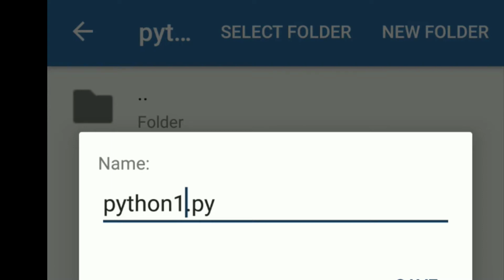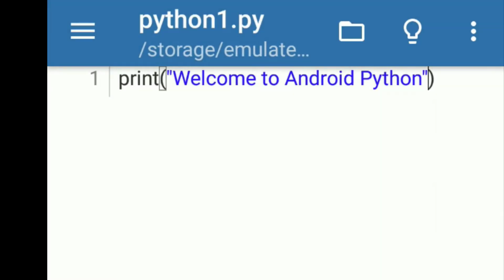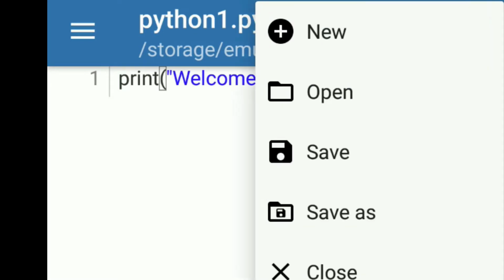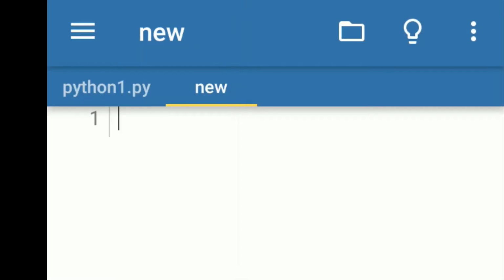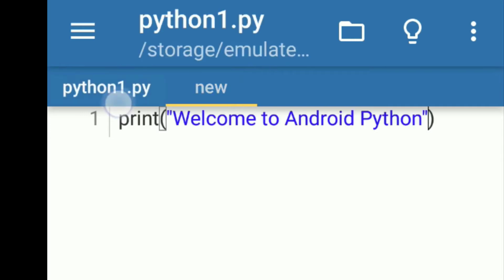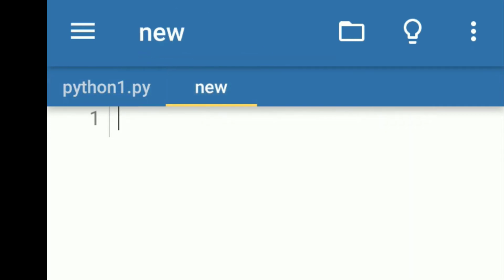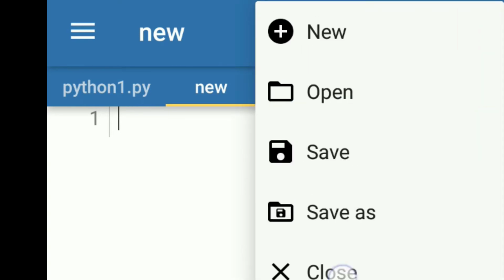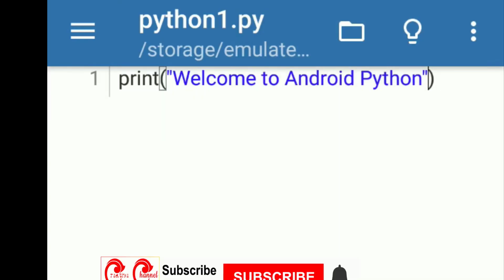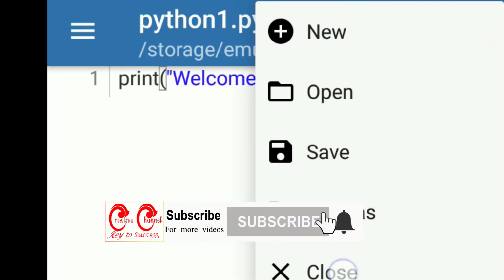Now, once you have finished your first program, to get a new page again, click on the folder icon and press New. A new page gets opened. Now you can try your second program by yourself. So this is all about how to install and use Python on our Android phone. So this is all for this video, and we shall see further details of Python in the next video.